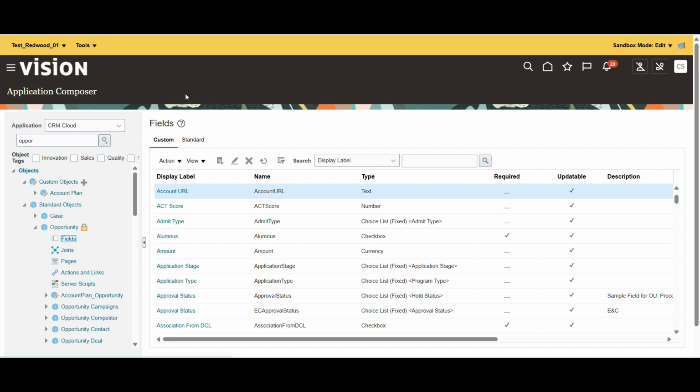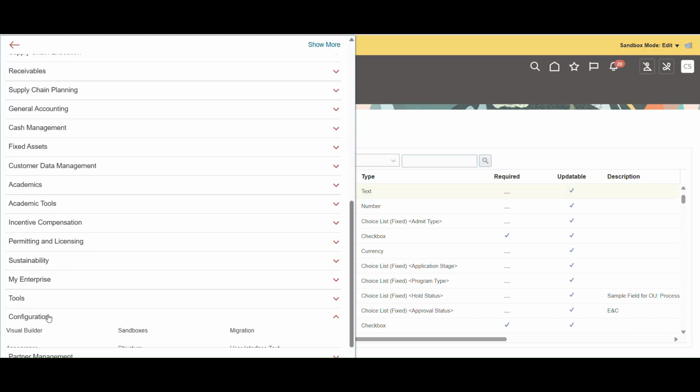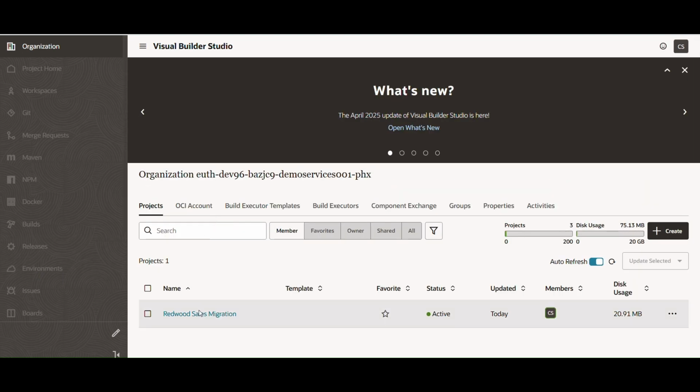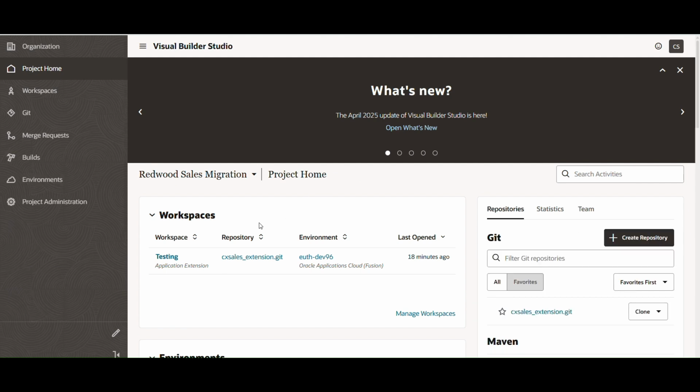So we are inside the sandbox. We haven't published the sandbox, so we will do this development along with the sandbox only. Now let's go to configuration, Visual Builder. Now let's navigate to our project. Or let's create a new branch instead of using the old one.